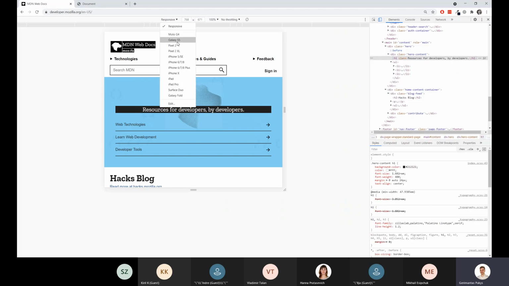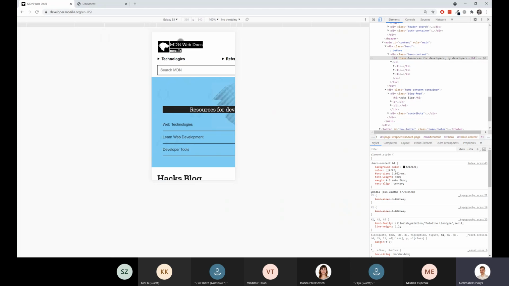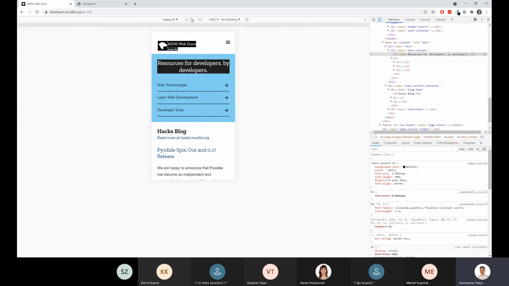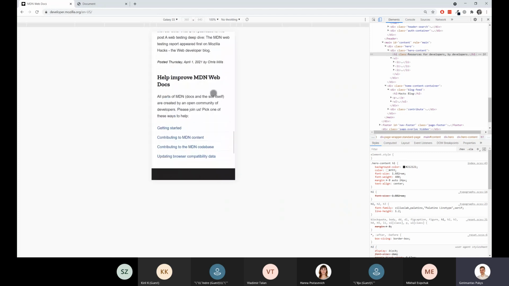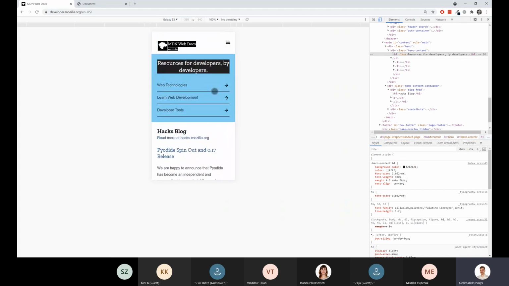And of course, you can choose the device, let's say Galaxy S5, and it just selects the width and the height. So you basically can imagine how it looks like. It's not always accurate, but it's a good point to start checking for bugs.